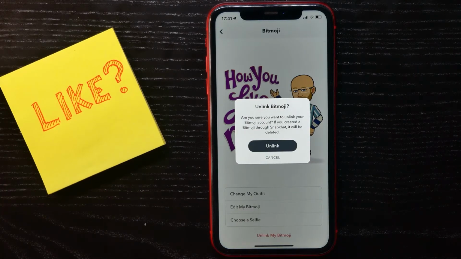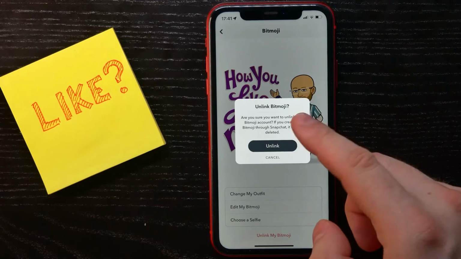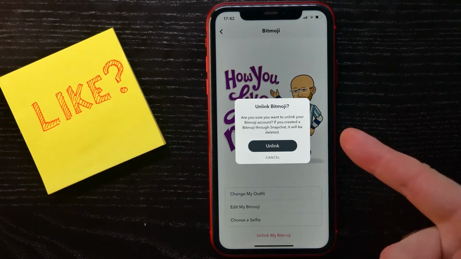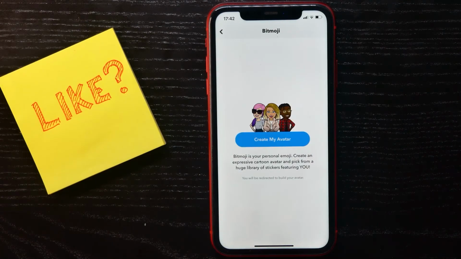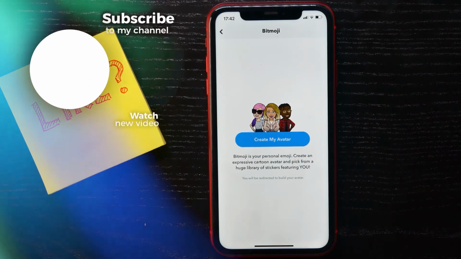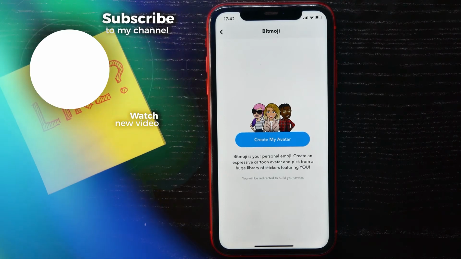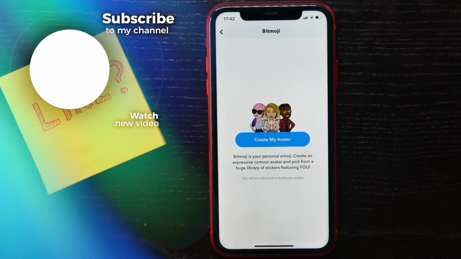And now it says if I really want to unlink my Bitmoji, I need to confirm that action. So I tap on unlink and now my Bitmoji was deleted from my Snapchat and I can create a new one if I want. That's how it works.